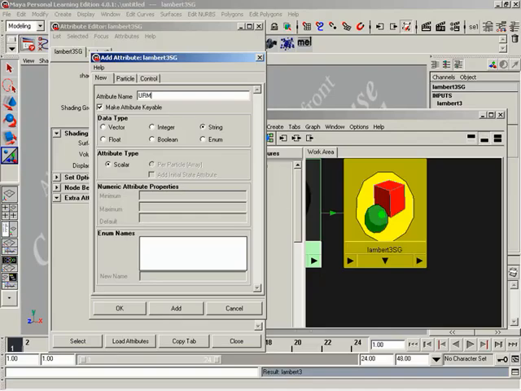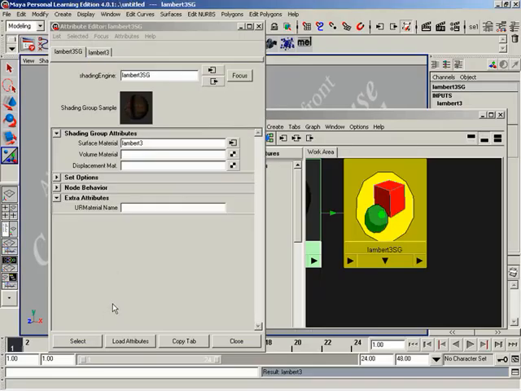Capital U-R-M, then A-T-E-R-I-A-L-S, and then capital N-A-M-E. Material name, not materials. And yes, you're absolutely right, Logan. Getting carried away there. So there we go. UR material name. Type is a string. Go ahead and click OK.